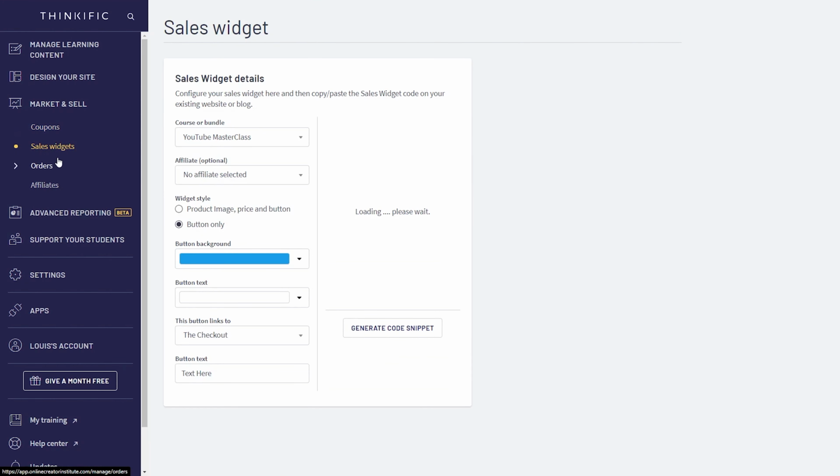So sales widgets are pretty cool because you can actually build sales widgets and then embed them into certain websites.